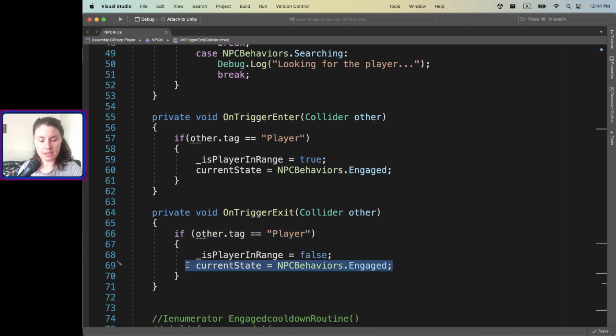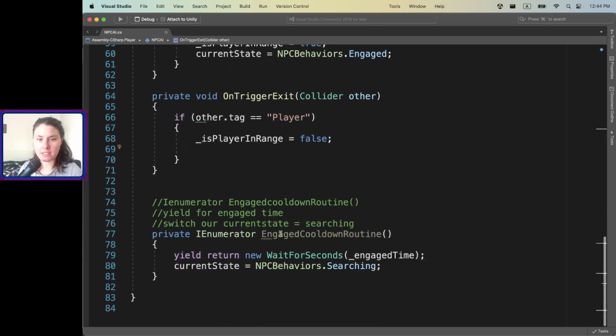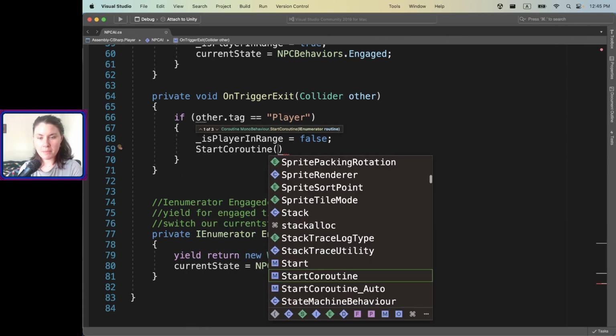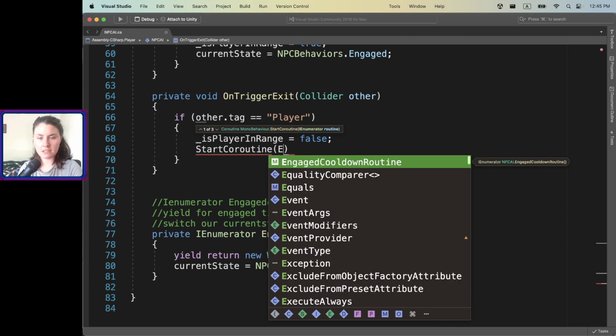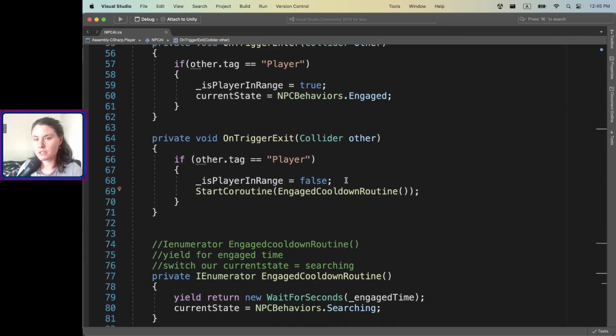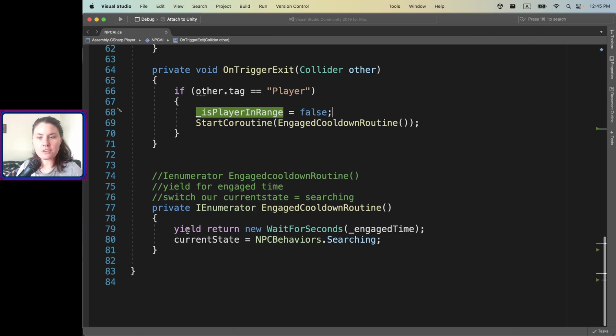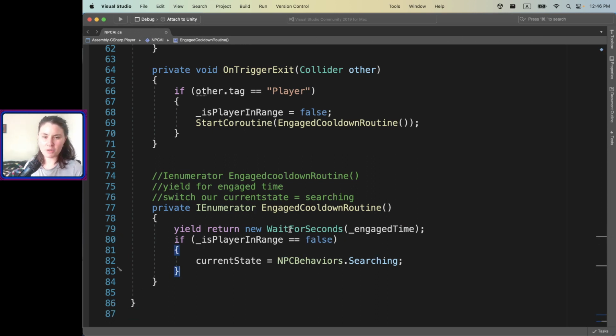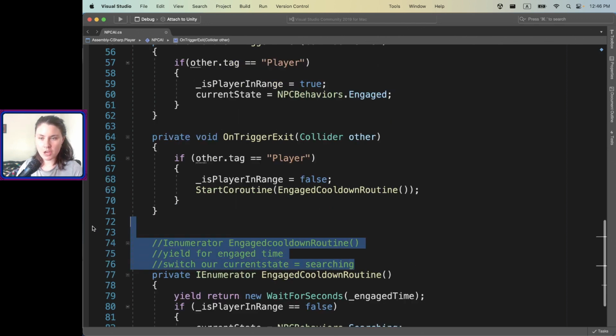Now, instead of going to engage, we don't want that. We should call that coroutine, right? To start the cooldown routine. Let's try that. Start coroutine, and the name of the method is the engaged cooldown routine. Now, the whole reason of creating this bool here is for this right here. After the amount of time that we're supposedly engaged for, we need to check if is player in range is false. If is player in range equals false, within our curly brackets, wrap that. I hope this makes sense, right? So if our player is actually out of range by the time our engaged cooldown timer has elapsed, only then will we start searching for it. I'm going to go ahead and get rid of these comments.